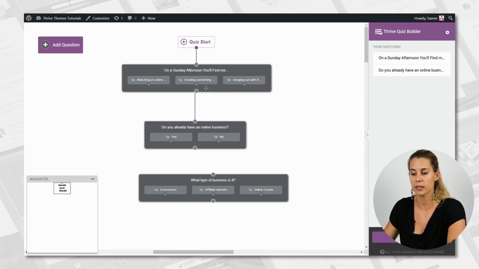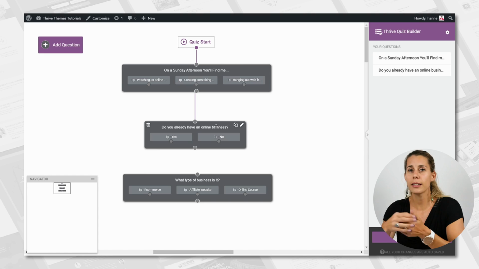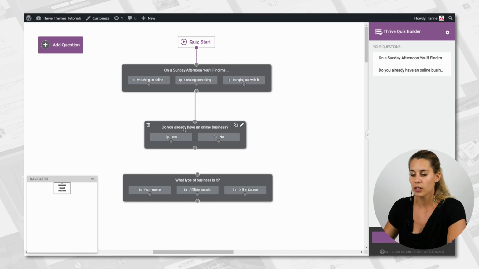Now, what is really cool with Thrive Quiz Builder is that you can make this type of linear quizzes, where one question follows the other, but you can also very easily split it out. So here, if somebody says, no, I don't have an online business, it doesn't make sense that we ask them which type of online business do you have right after. So I would only link the yes question to this, and the no question is not linked to this question.